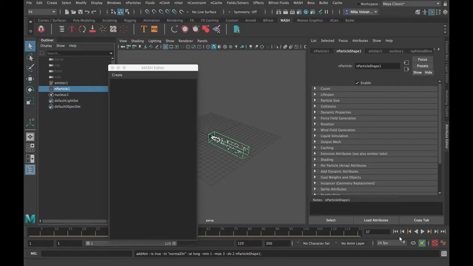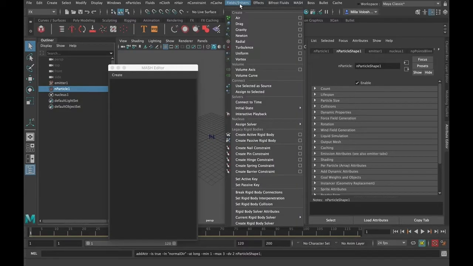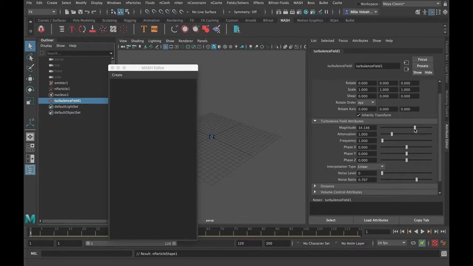All right, now with my particle, I do want to add a little bit of a field to this, just to give it something. So I'm going to do turbulence, maybe add a little bit of a magnitude, frequency. Let's see how this plays out when the particles come out. They're a little more spread out. All right, cool. Just want to spread them out a little bit as they flow out of the emitter.